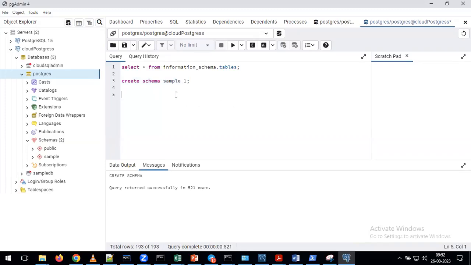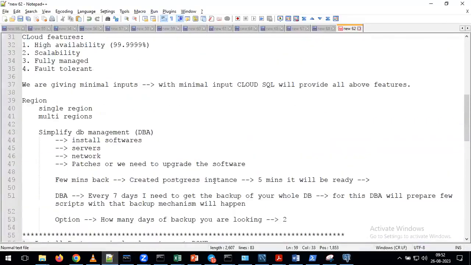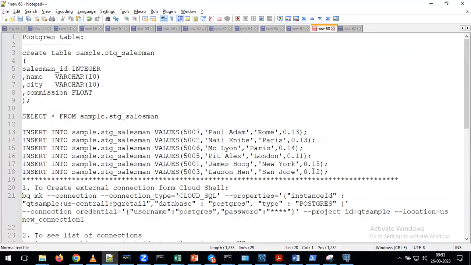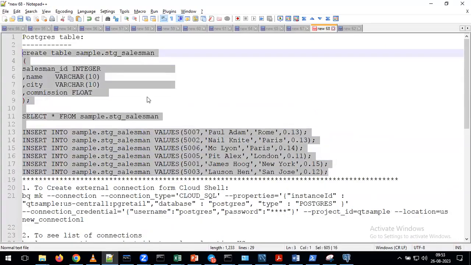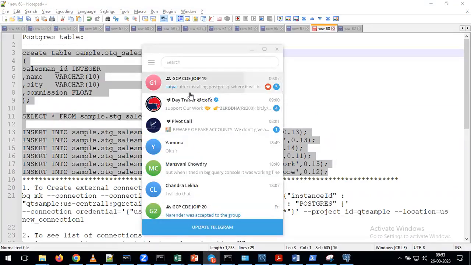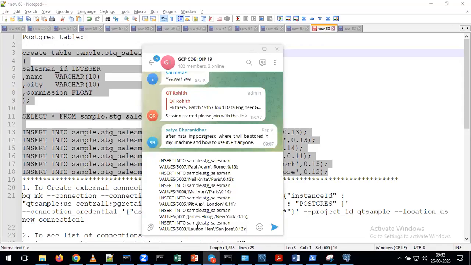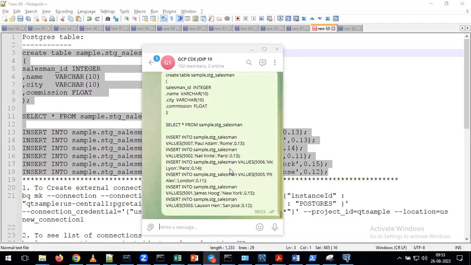Okay, so I created the schema. Now in this schema I want to create the table. Try to create this table, whatever table I'm showing you here for our practical purpose. I gave the table structure and the data in our Telegram group. Please copy that information into your system, try to create the table, and try to insert the data.